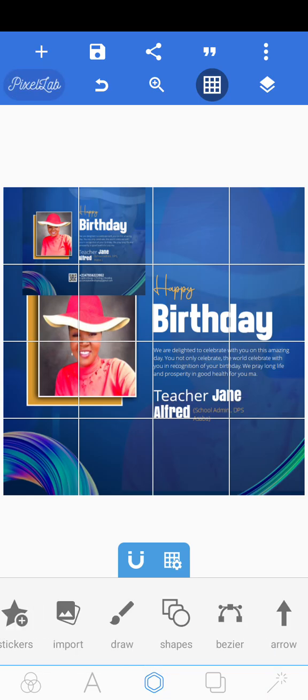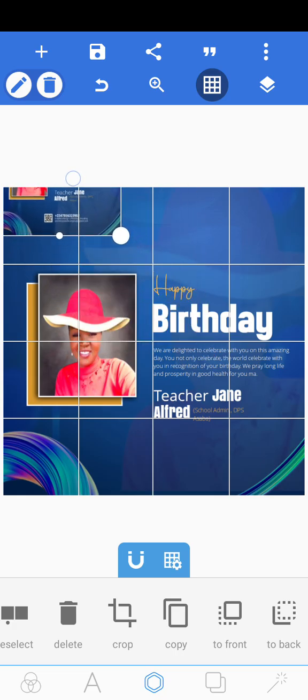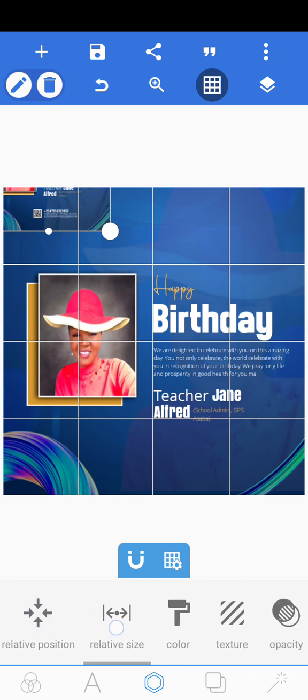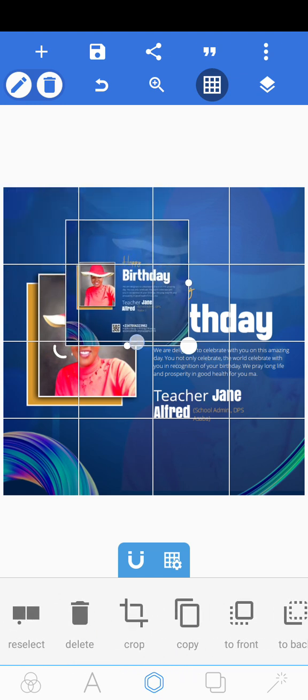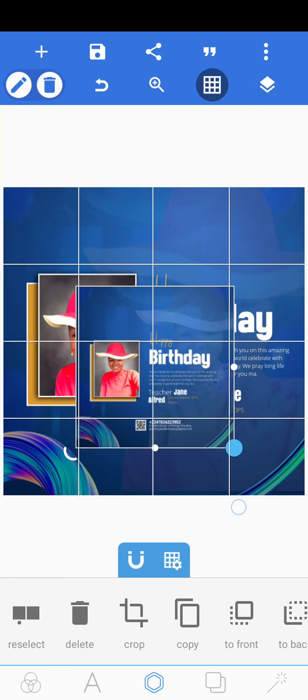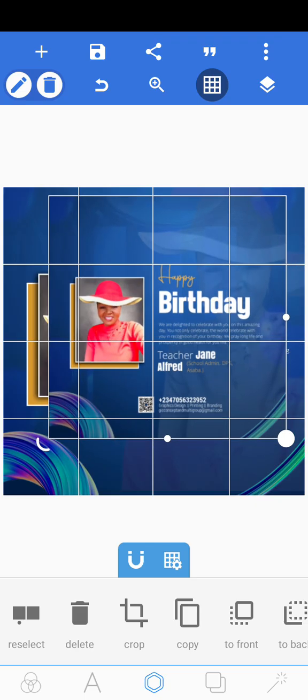Okay, so the last part of the design, you see, we have almost replicated it. The last part of the design, let me make it viewable, which is this QR code. This QR code, the numbers and the details there. Let's add it.